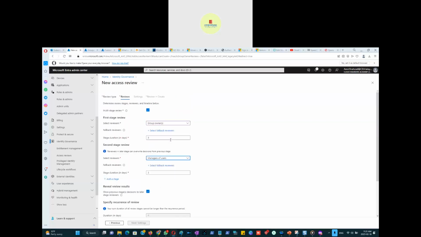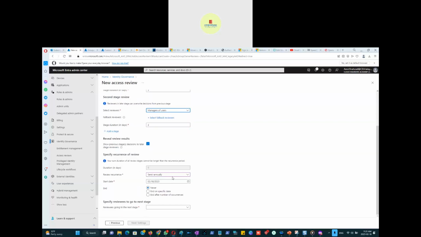Okay, so there are multiple approvers when we go multi-stage, and then yes, it's the same. What is the recurrence of that? How often do you want it? Oh, okay, there is another one here: reviewees going to the next stage. So approved reviewees. Which reviewees go to the next stage? Obviously, those who are approved.